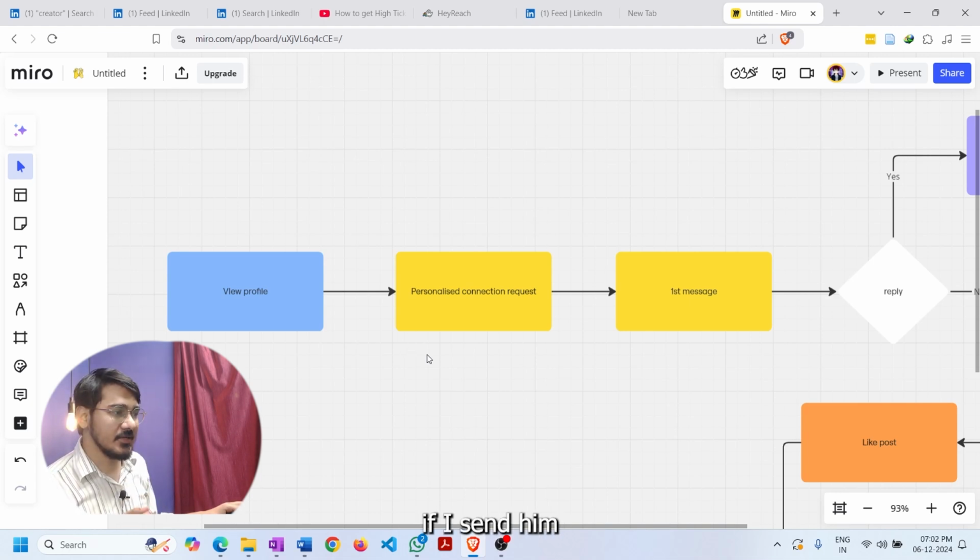And if I send him or her a personalized connection request like "Hi, first name," and talk about his or her company, there is a better chance that he will accept my request.